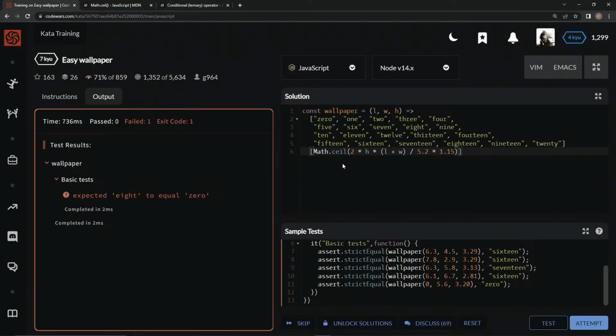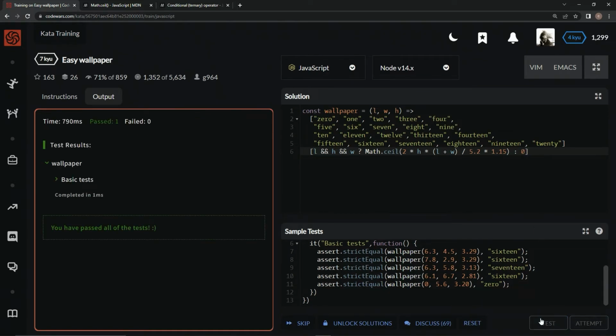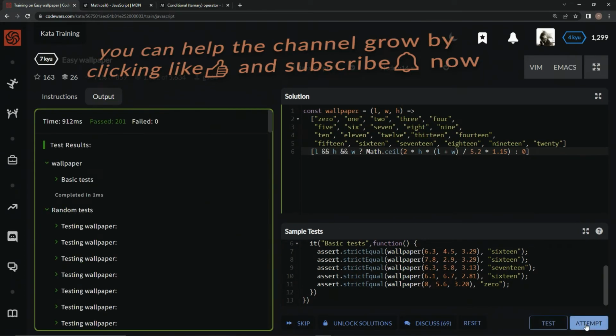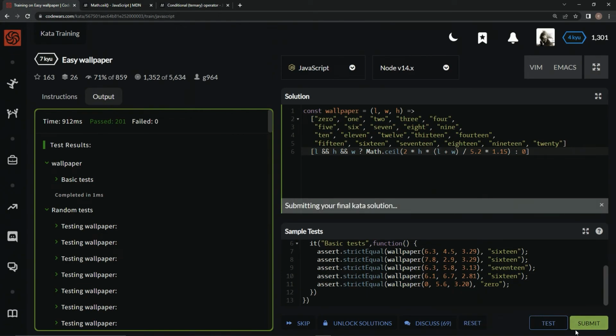So what we're going to say is, if L exists, and if H exists, and if W exists, question mark, we're going to do this. But if not, if any of those is 0, we're just going to say 0, just like that. Now let's test it out. Look at that, just like we like it. Let's attempt it, and there we go, and submit it.